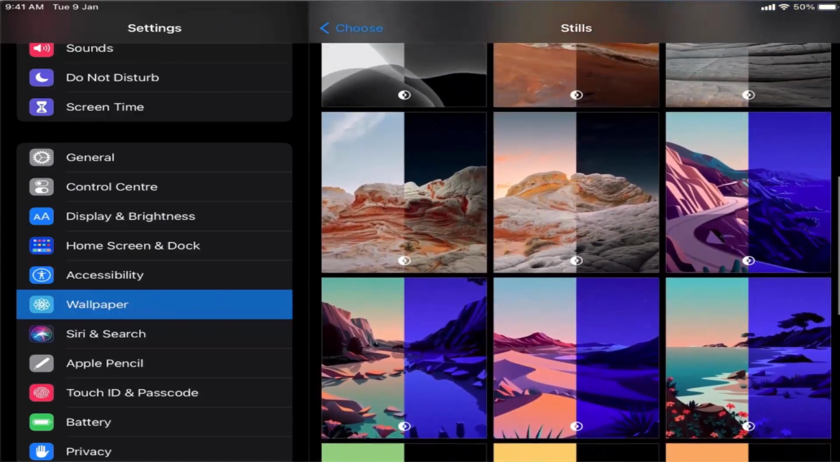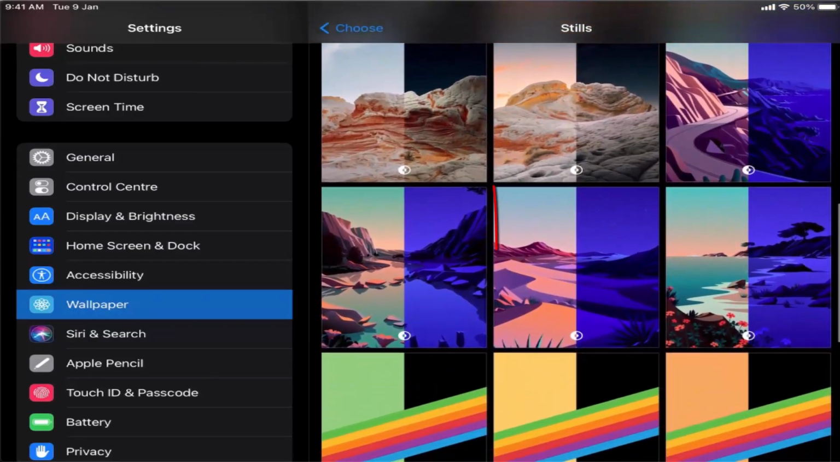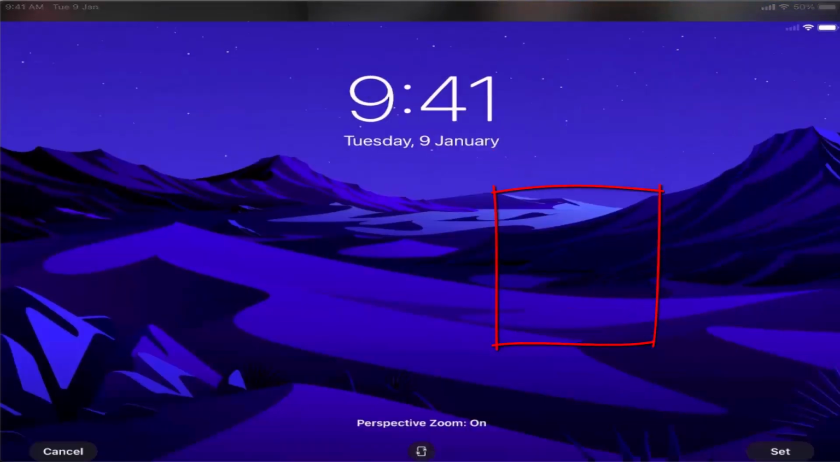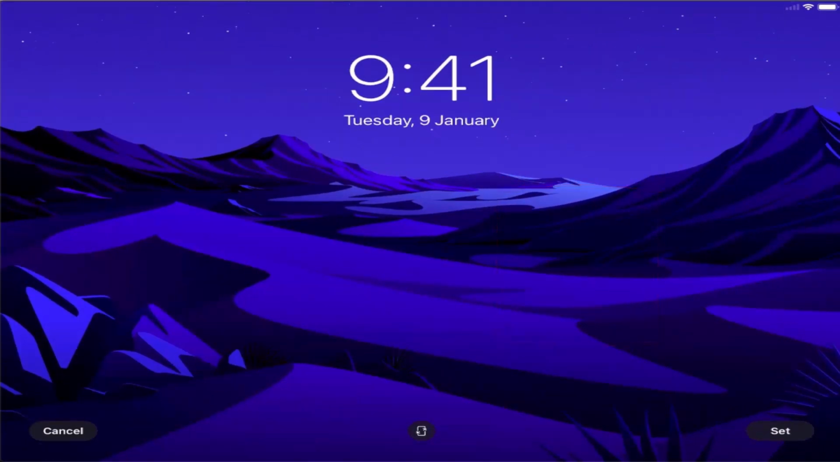So let's say I'm going to choose this one as my wallpaper. It's going to give me the preview of this wallpaper. If I want to set this wallpaper, then I just need to press on the set button. I also have the option to set the zoom on or off here. Once you are happy with the image and you've decided that you want to choose it, you just need to press on the set option here.